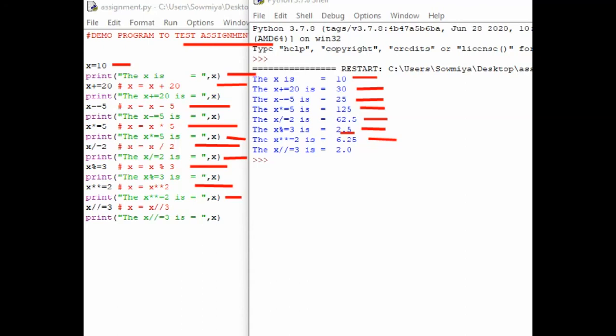And next is floor division. X floor division equal to 3. Now your x value is 6.25, 6.25 divided by 3. Here, the integer part of your quotient will be displayed. So 2.0 will be your answer. In each step, the x value that came previously is what I have taken to calculate the next one.